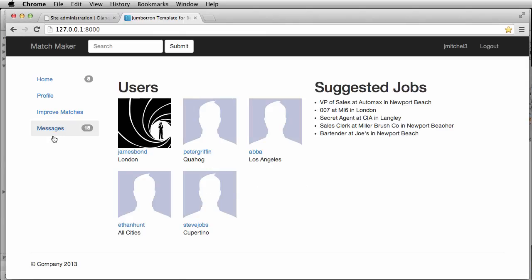Okay, so in this one, we're going to make our messages actually work. But of course, they're not Django messages, so we cannot call them messages. It might confuse you in the code a little bit if we call it messages, so we're going to call it direct messages. So direct messages, of course, being between two users.